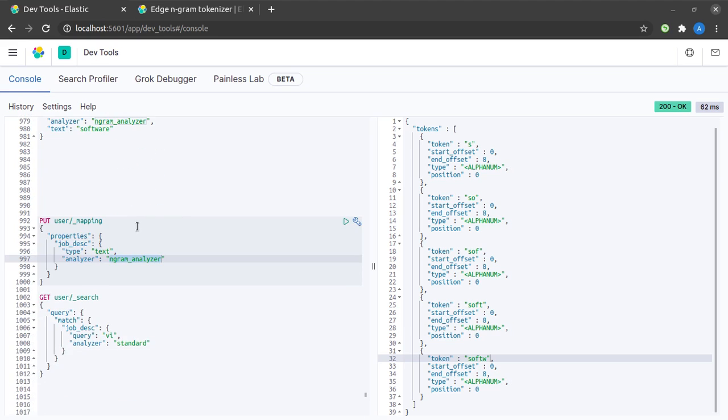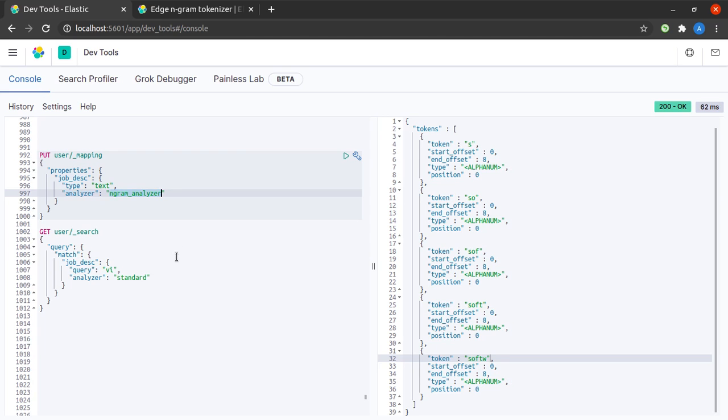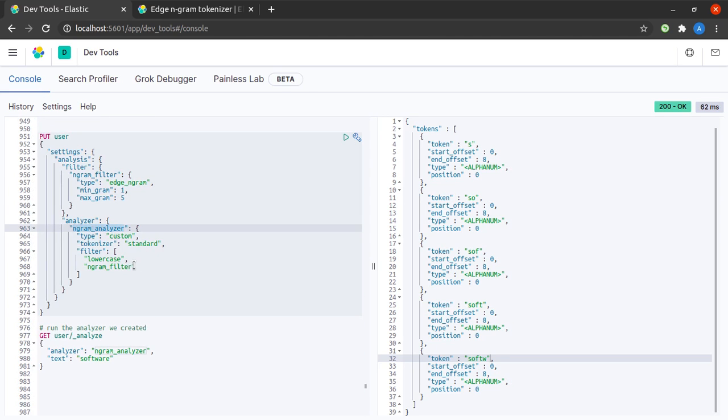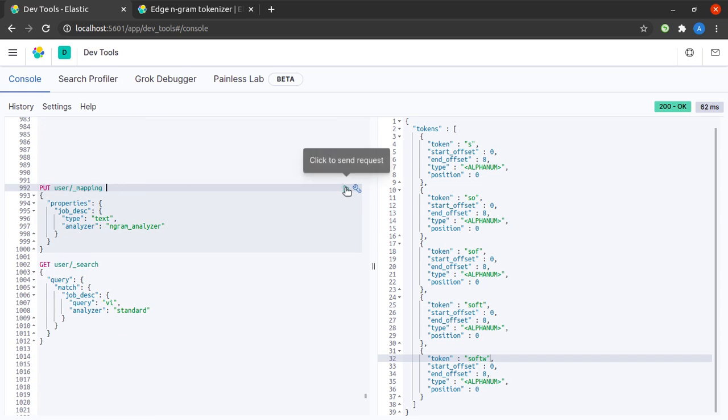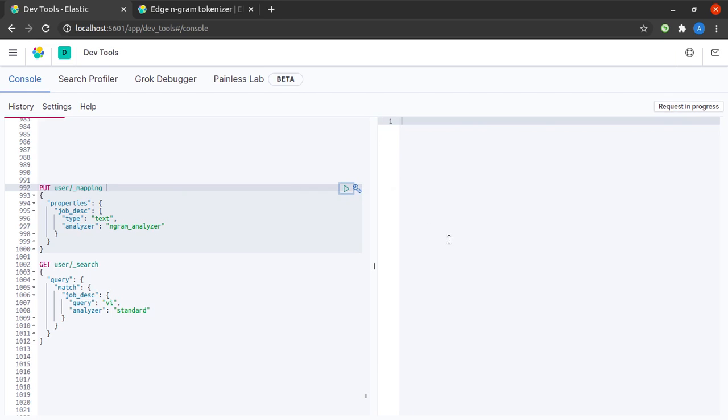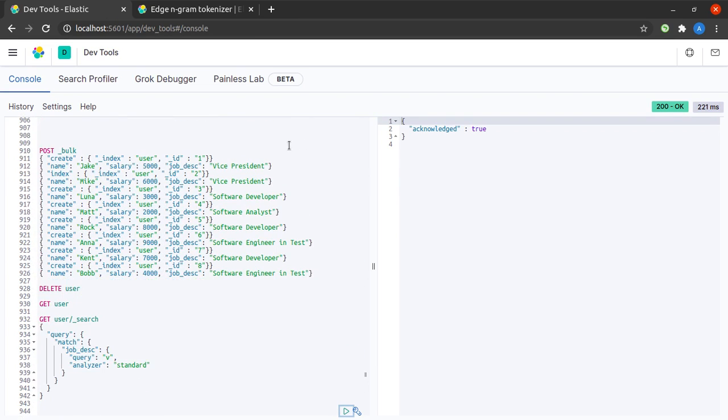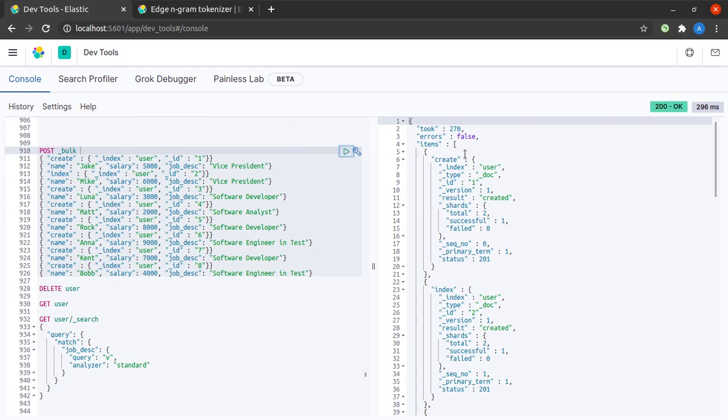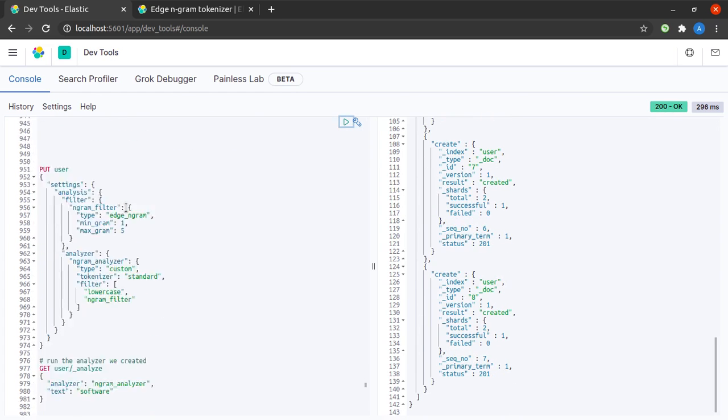What we are doing next is also very interesting. We are specifying a mapping for the user index, and we are telling Elasticsearch that the job description field in our documents would be analyzed in accordance with the ngram analyzer that we have defined right here, which will be creating edge ngrams for us. So let's send this REST call, and we get acknowledged true. The next thing we need to do is to index a set of documents. So here is my document set. I go ahead and index them, and I see that my documents have been indexed.